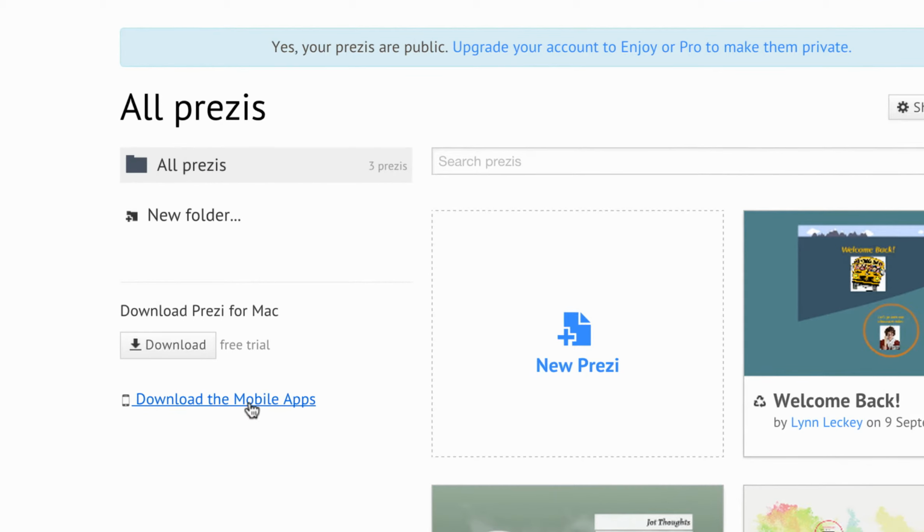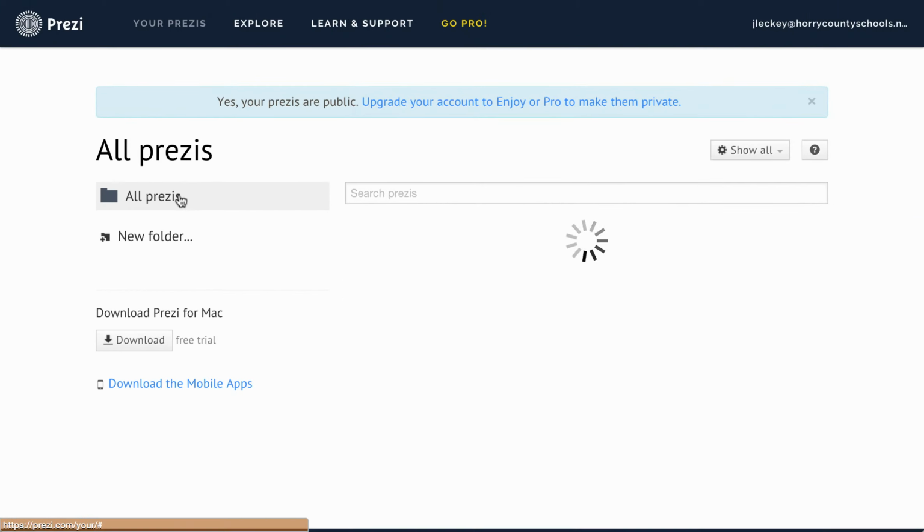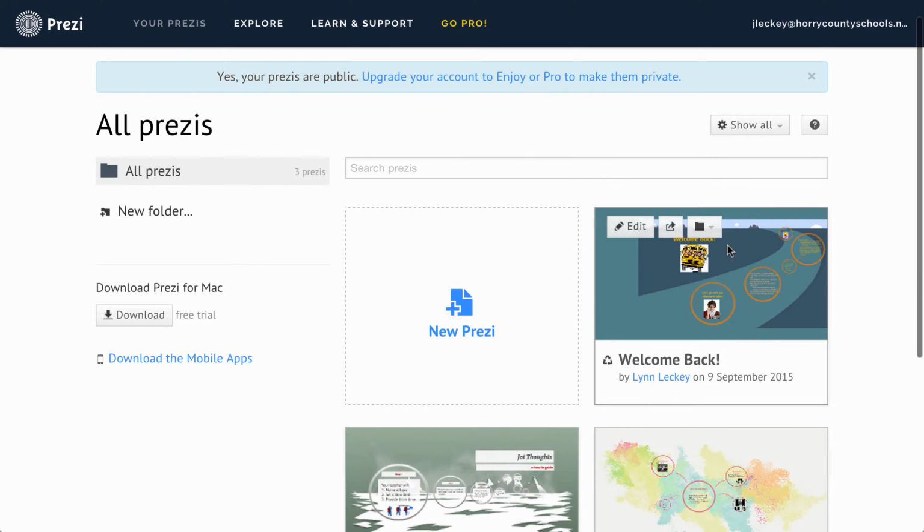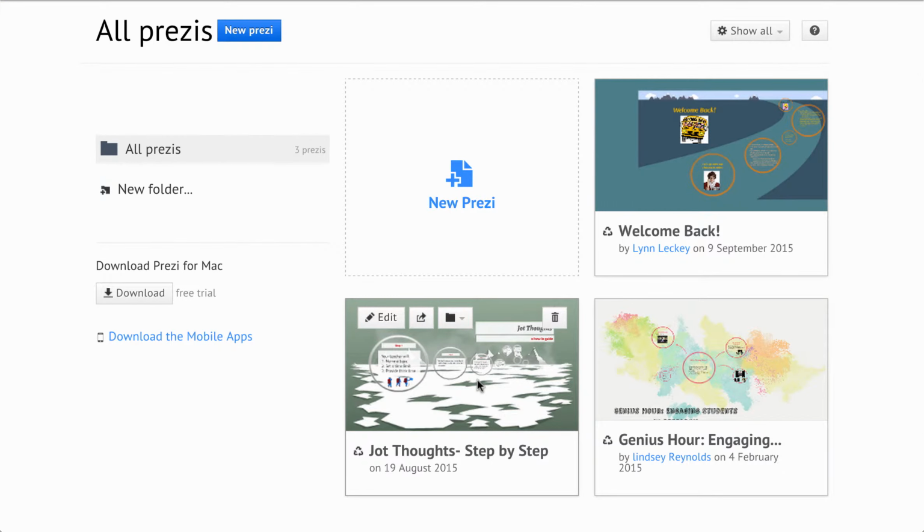As you can see here, you can download mobile apps or actual apps for your computer. You can also organize all of your Prezis by folder. And very simply, you can hit New Prezi. But before we get into that, let's see what a Prezi actually looks like.